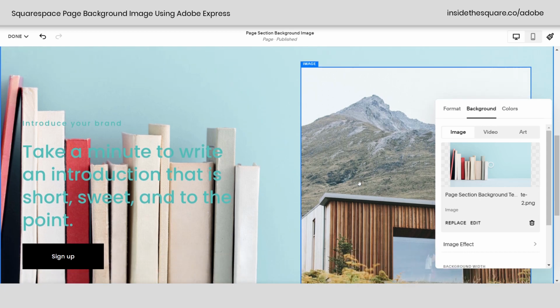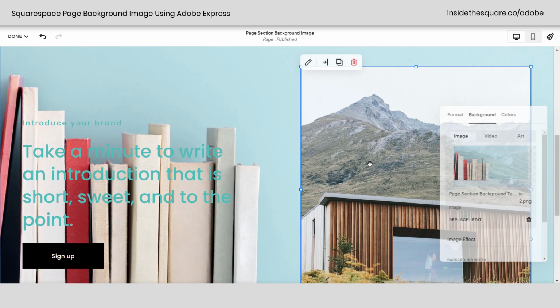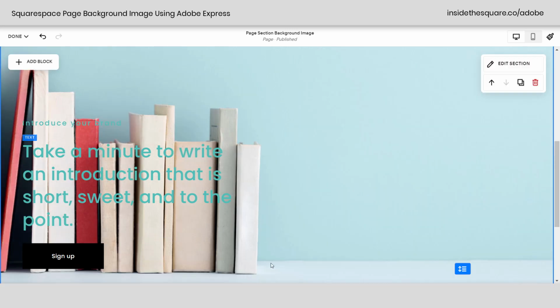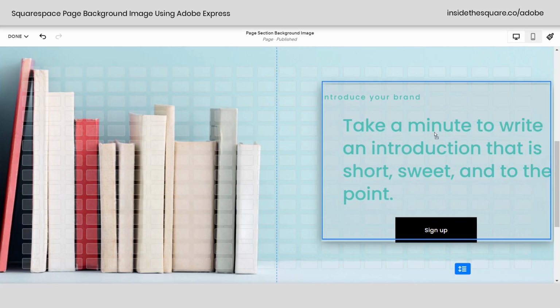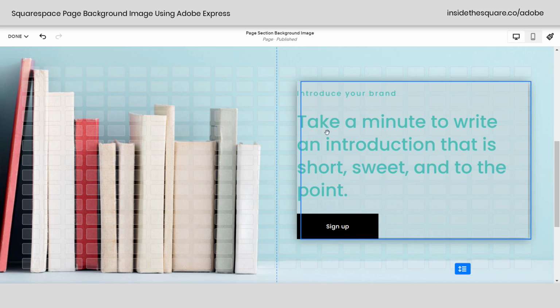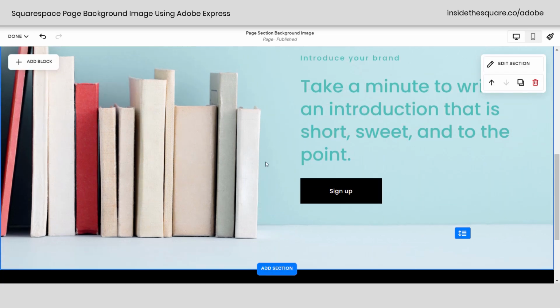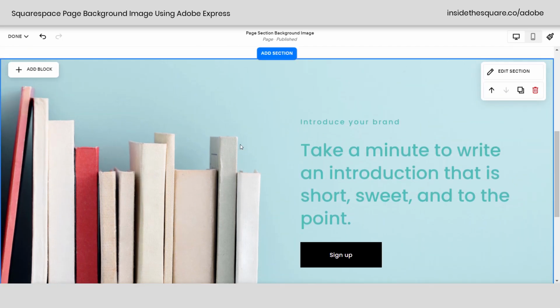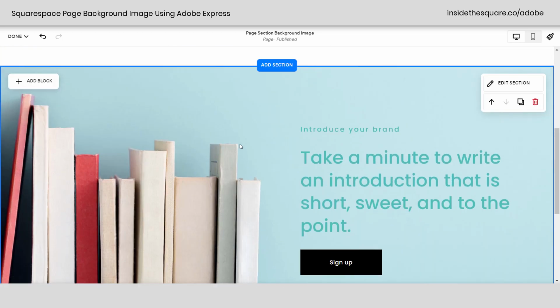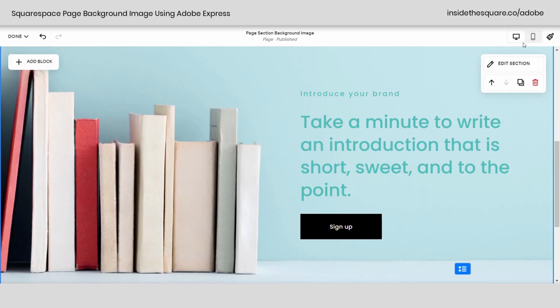That file's going to upload, and now we can see we've got the text over the books and the image on the right. I'm going to go ahead and remove that image, and we'll grab these blocks and I'll pull them over to the side because I want them to be over that blue color. Now we have an image that you can see is high quality here and optimized for the desktop version of our site. So let's take a look at changing the focal point for mobile.